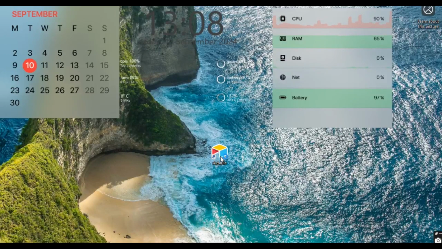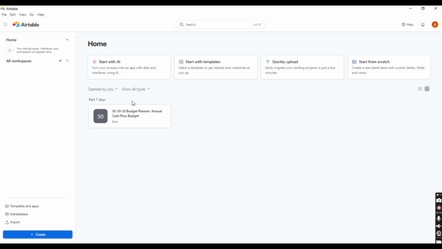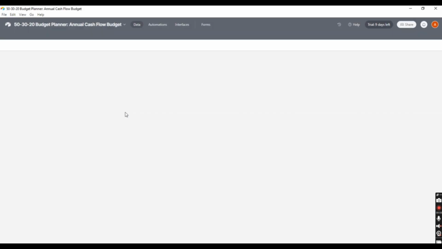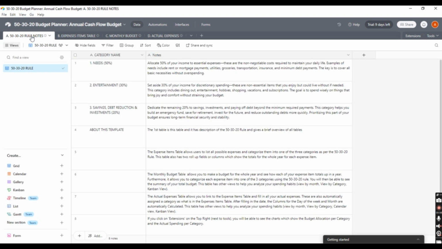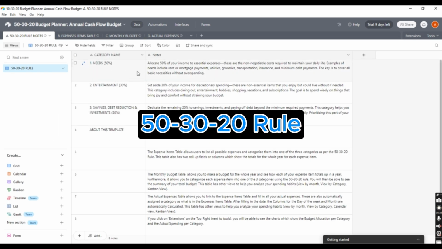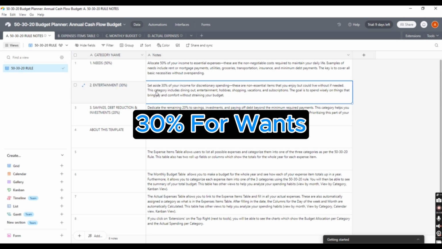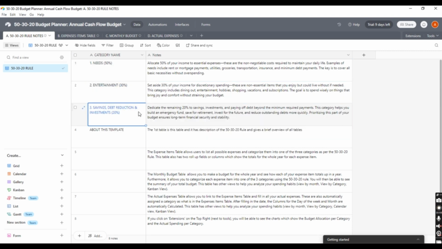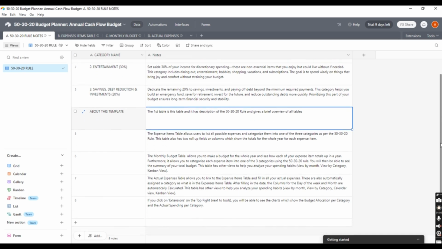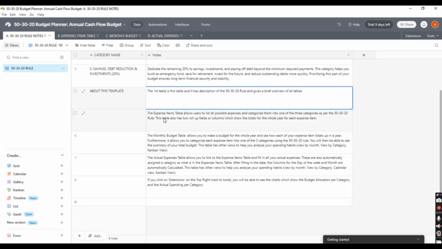Let's jump right in. This Airtable template is divided into 4 main tables that help you track your budget in a simple, clear, and effective way. In the first table, we have explained exactly what the 50-30-20 rule is all about. That is, dividing your after-tax income into 3 categories: 50% for needs, 30% for wants, and 20% for savings or debt repayment. With this template, you'll have a streamlined system to manage these categories. All this can be found in Table 1 of the template, which also briefly explains what's going on in the other tables.